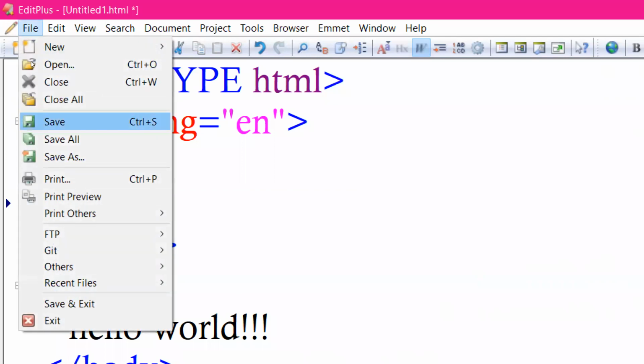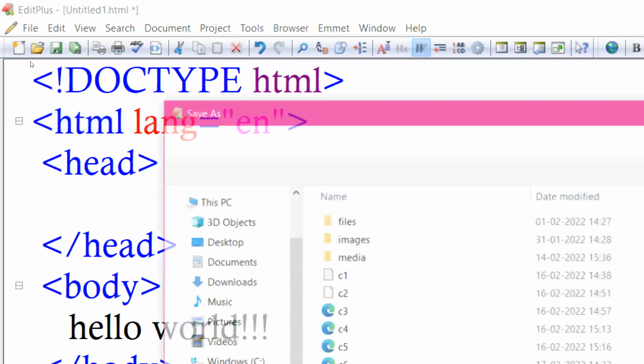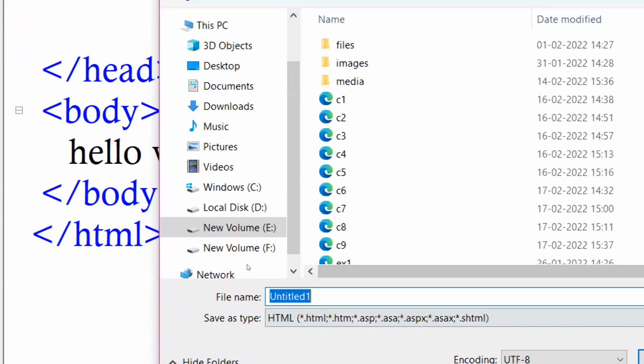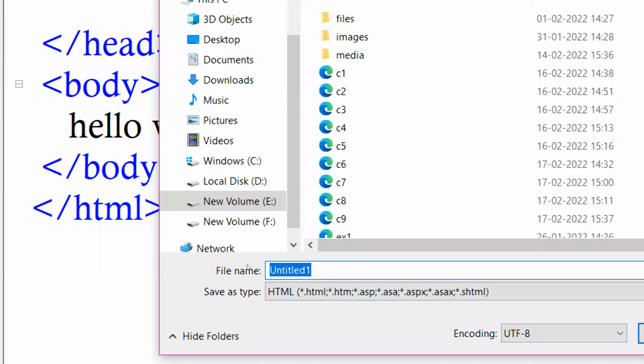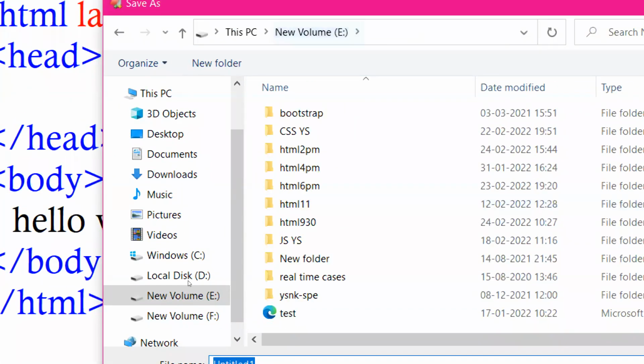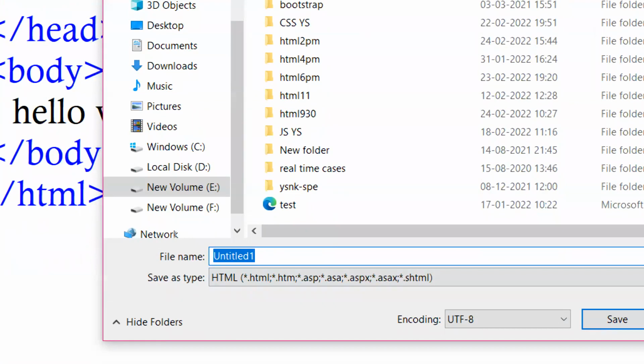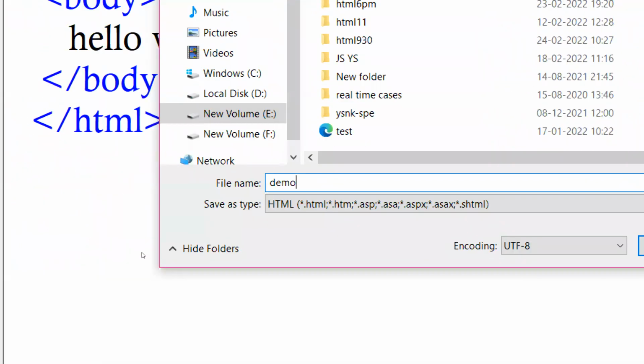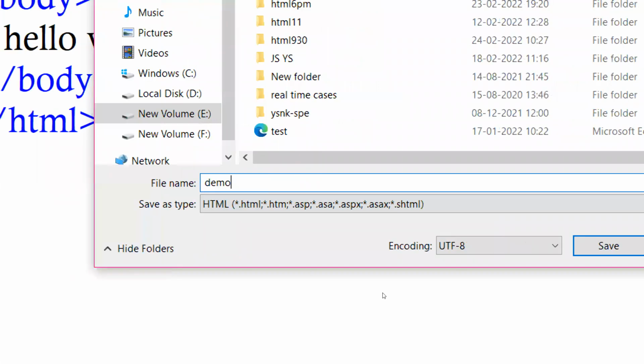So file menu, save. Where do we have to save, sir? Anywhere in the system. I'll go for the E drive. I'm going to save it as demo.html. The HTML extension is already there, sir, so we don't need to give any extension. Just focus on the name only. By mistake or by chance, if I give .html, then also no problem. So demo, save.